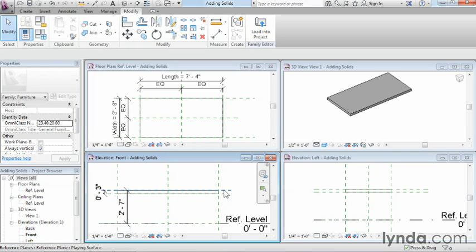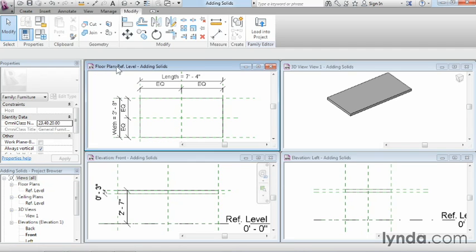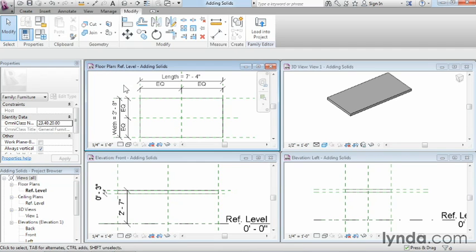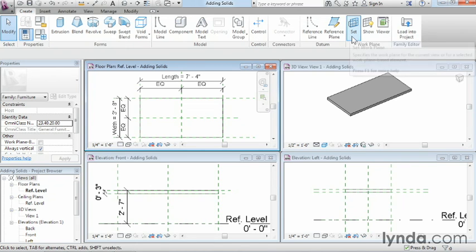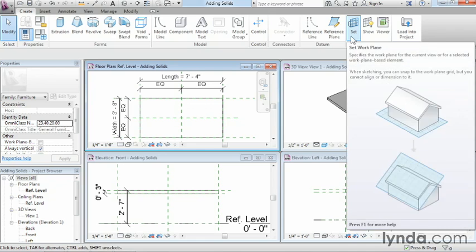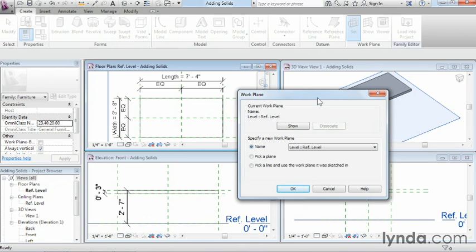And that is that I can draw it at the height that I want it to occur at instead of drawing it on the floor and then having to move it up. So let's take a look. I'm going to go back to the floor plan view, make that the active view, go back to my Create tab, and over here on the Work Plane panel, I want to click the Set button, and we're going to set that named work plane as the current work plane. Now, the last time we were in this dialog was in one of the previous movies, and we used the Pick a Plane option.